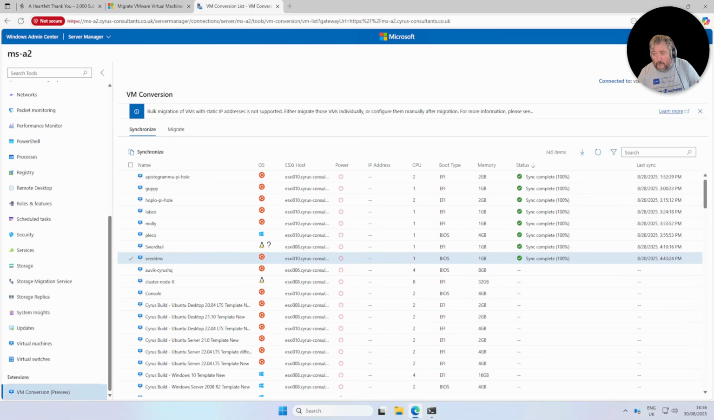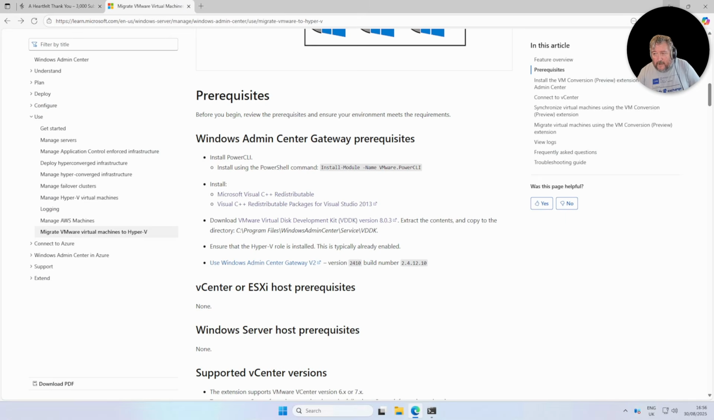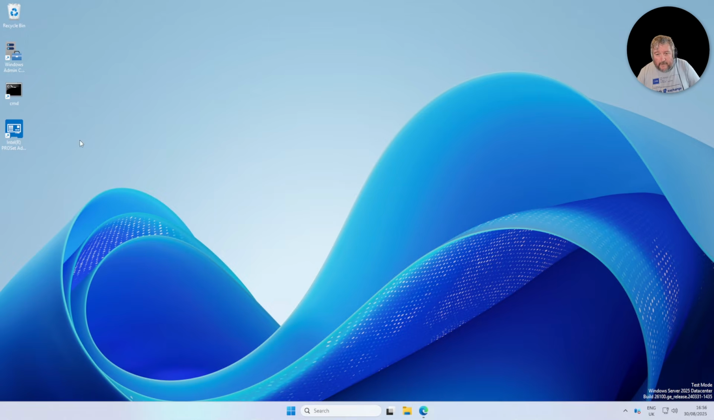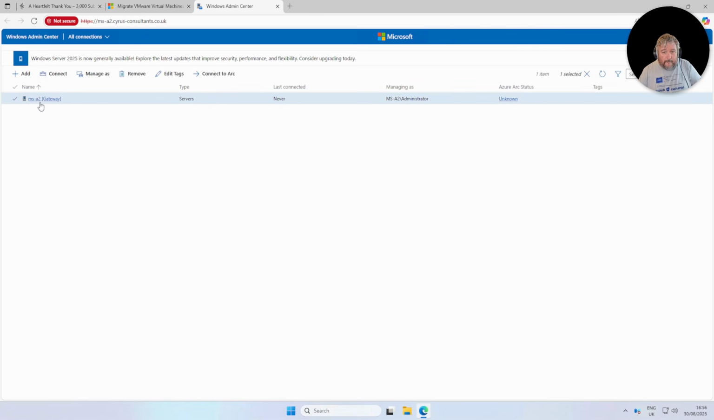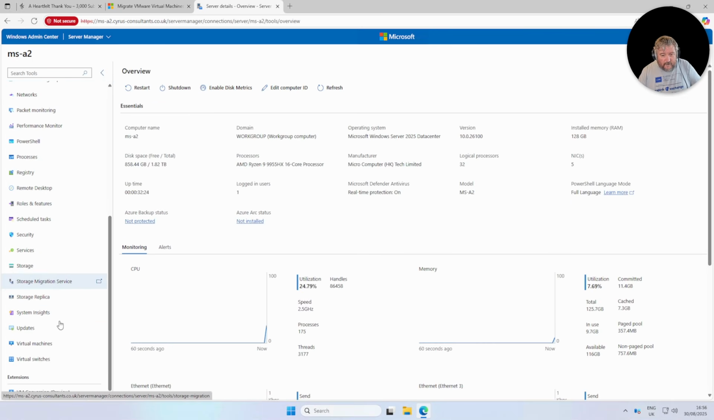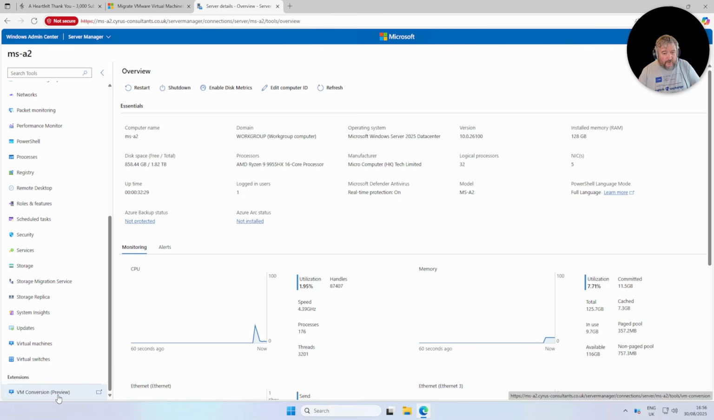I'll tell you what we'll do. We'll log out, I'll just big X out of that, and we'll big X out of that. And I'm just going to click the Windows Admin Center tool on my desktop. Obviously, I'm already logged in. I'm going to click the name of the server, which is MS-A2 Gateway. And if we go to the very bottom, you will have to install the extension VM Conversion Preview. Easy to do. So I'm going to click that.